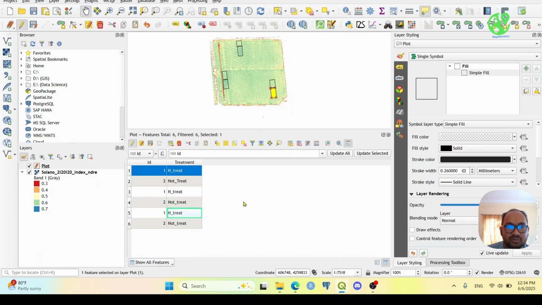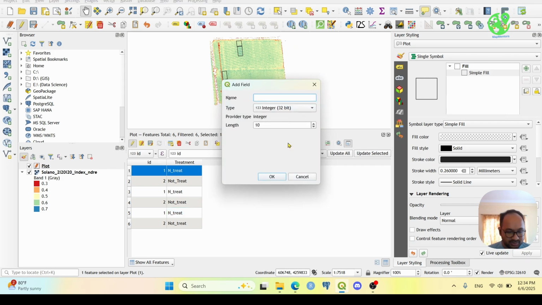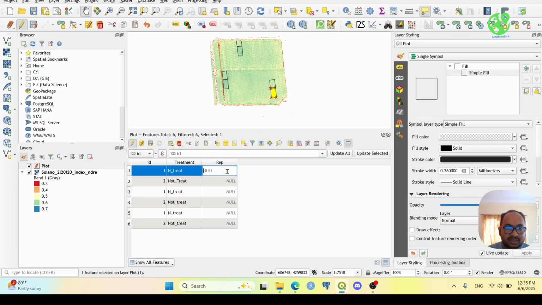Right, so we want to also give another column here. The name of the column will be replication, right? And this will be integer, and the length will be only one. So I'm going to give it a rep. So for me, nitrogen treated is replication one, not treated is two. Again, I'm repeating the same task, right?